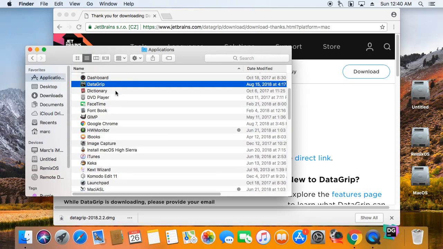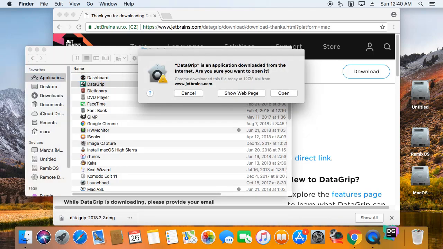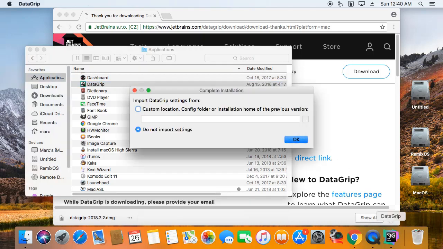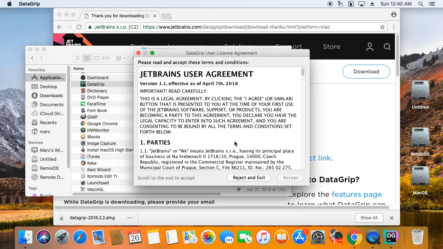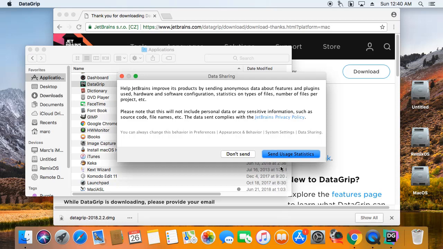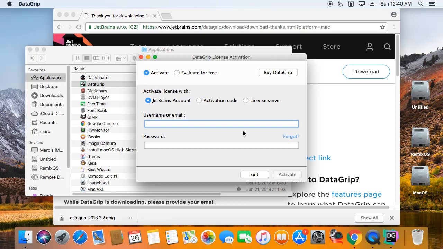I'm going to go ahead and run it. And I want to open it. Oh, and it's actually, I think it's there. Yeah, there it is. So I'm not going to import settings. I'll accept the terms of the license. I have to scroll to the bottom and then accept. And I'm not going to send usage statistics.